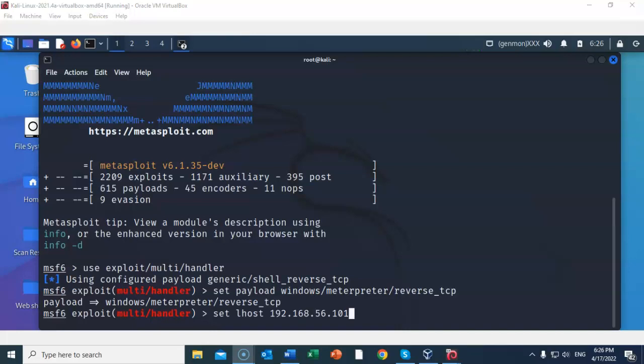I next have to set the local host IP address, which is the IP address from my Kali machine. So at the prompt, I've typed in set LHOST, the IP address of my Kali machine, which is 192.168.56.101. This is the IP address for my Kali machine. Your IP address may differ. Go ahead and hit enter.